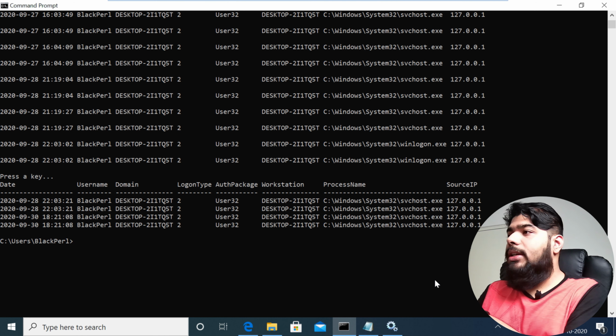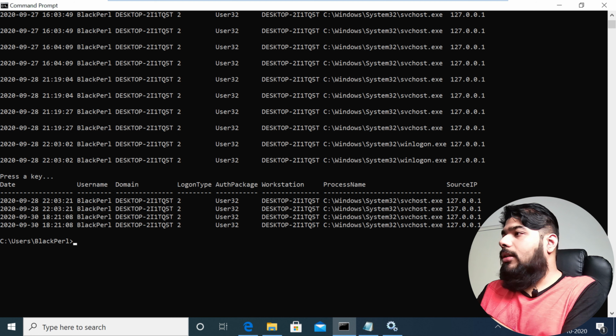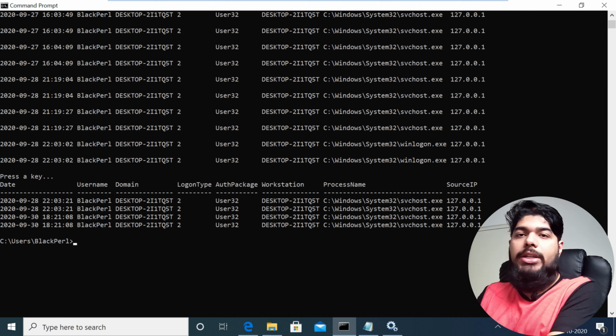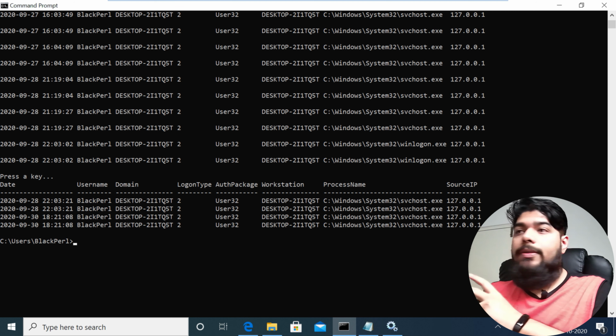So the date, username, domain, logon type 2, workstation, process name, and source IP. This is the same technique and the same format you can use when you are working on any forensic case.